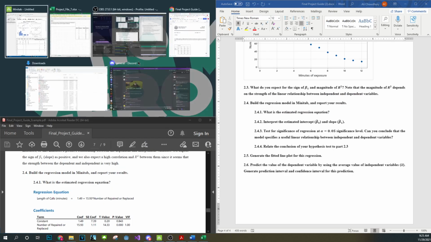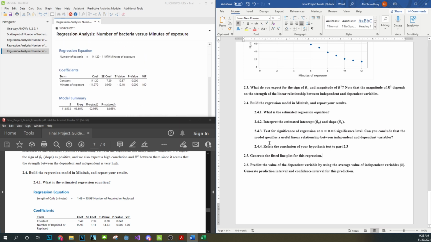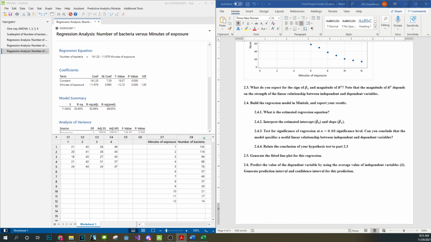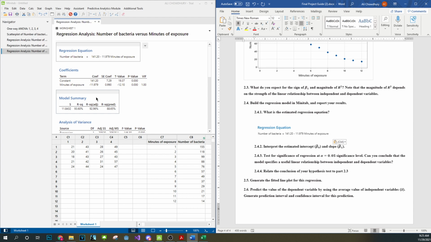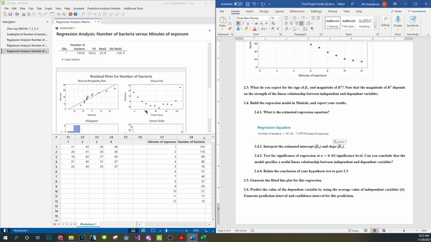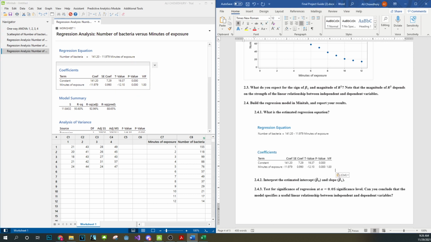So now we look at this and we know what's it called? Extract the data. So let's see. Let me pause. Okay, so it looks like 2.41 is where I put the regression equation. So I do copy as picture, Control V. I do coefficients next. So where's that at? And then it looks like I put in 2.43 the coefficients again.